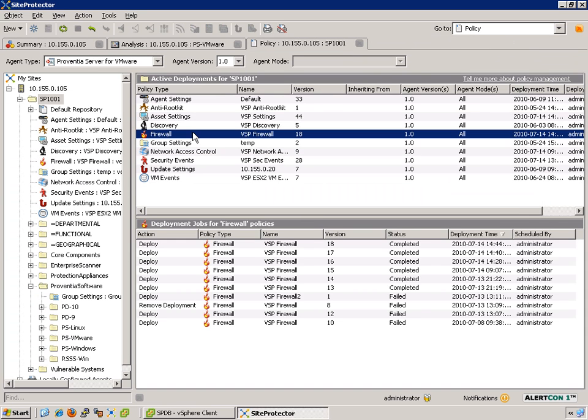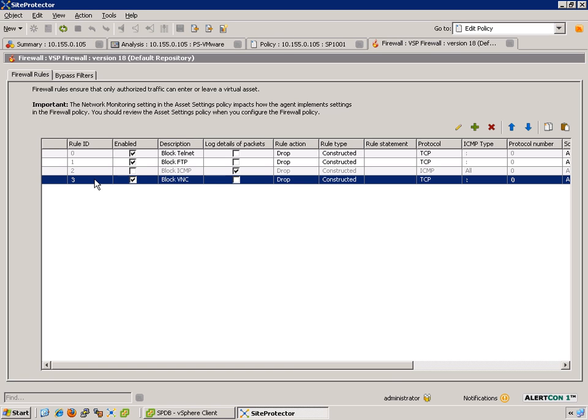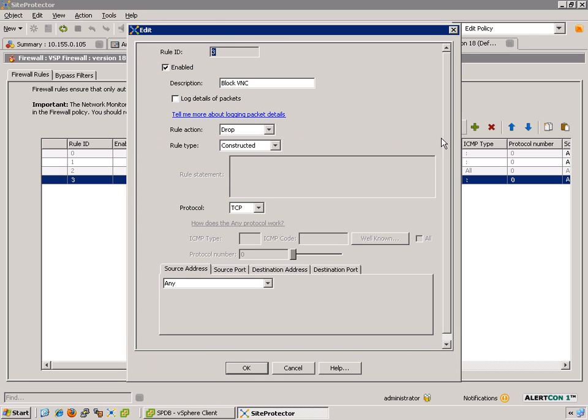The firewall policy in VSP works like most firewalls. You define what traffic you want to permit, block, or monitor. We only have a few rules defined here for simplicity's sake. Let's look at one of the active rules.